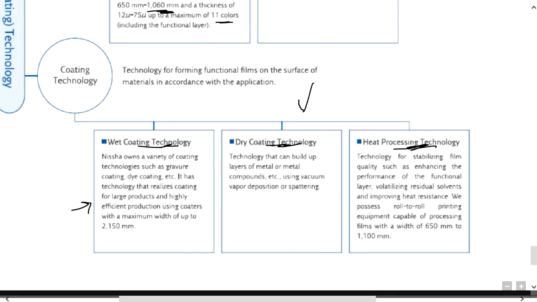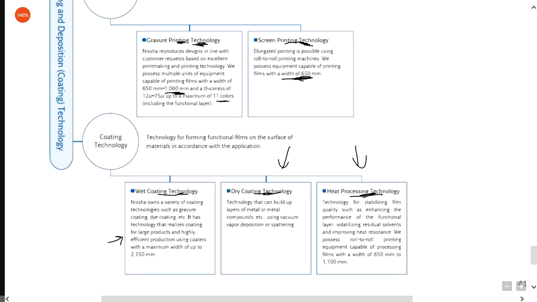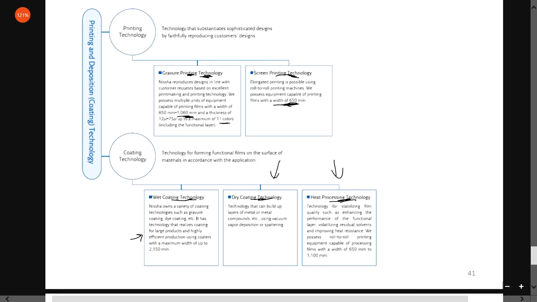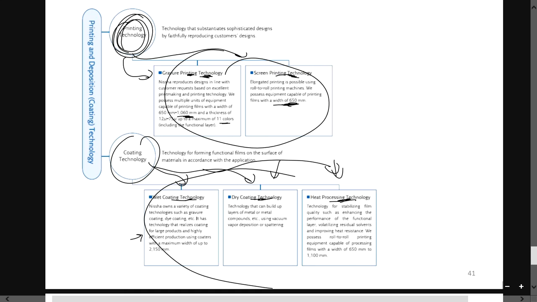If you need it in the future, you can just search these types of keywords and further venture into the one that you want to talk about. So over here is the printing technology. Over here, this is the coating technology. So how you coat it and how you print it. If you want printing, you can talk about this printing. If you want coating, you can talk about this coating.